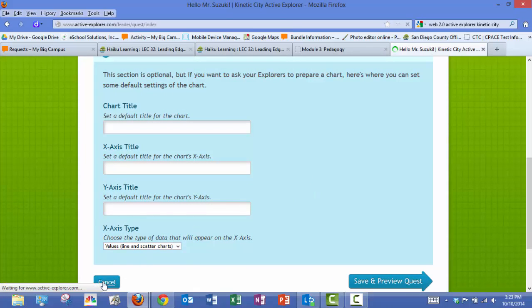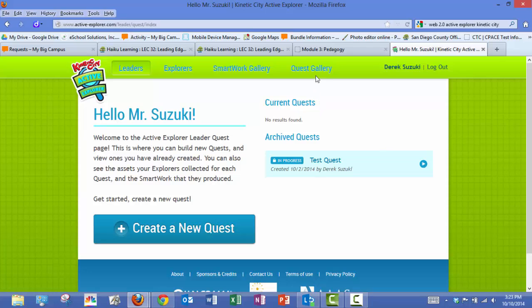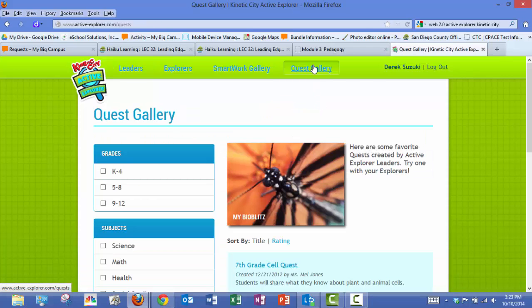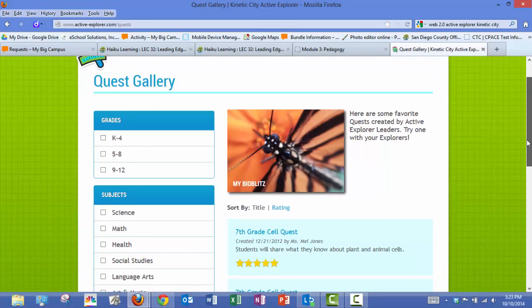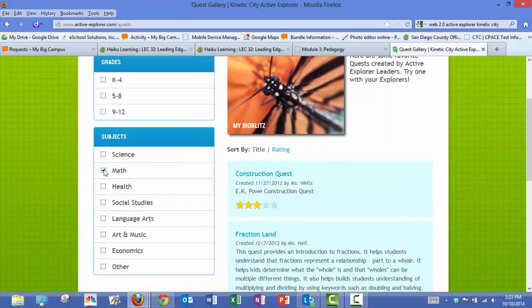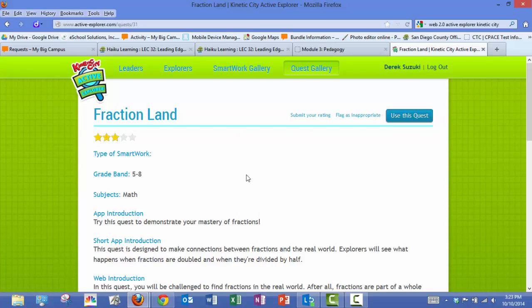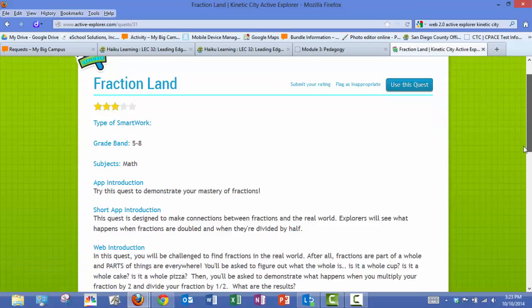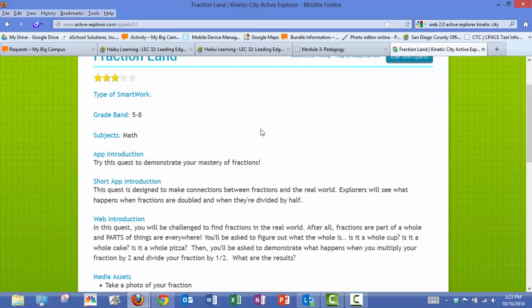Right now, I don't really want to create my own quests. Rather, I'm just going to go to the quest gallery, and these are quests that have been created for you, or by other teachers rather. And we're going to go to math, since we talked about math, and go to Fraction Land. So this quest was created, and it gives you an idea of grade that's geared toward the subject, and it gives you all of the introduction.